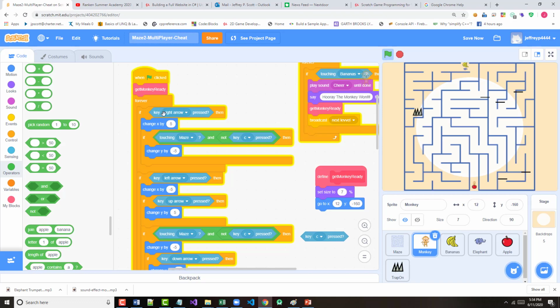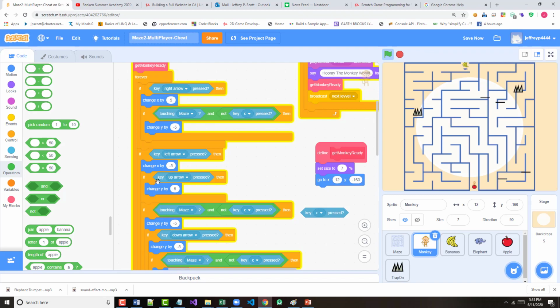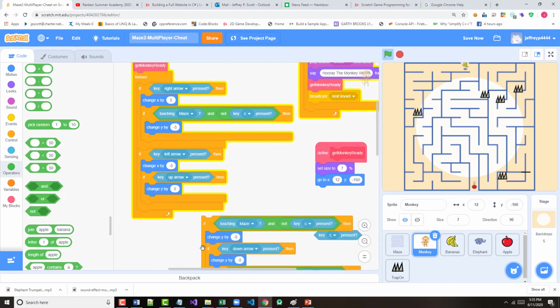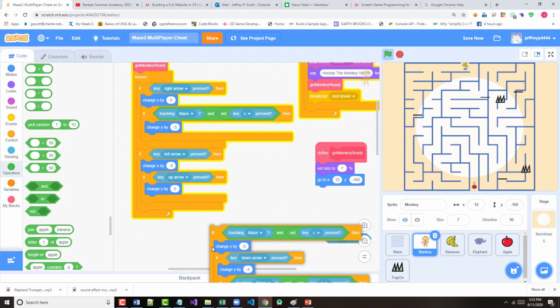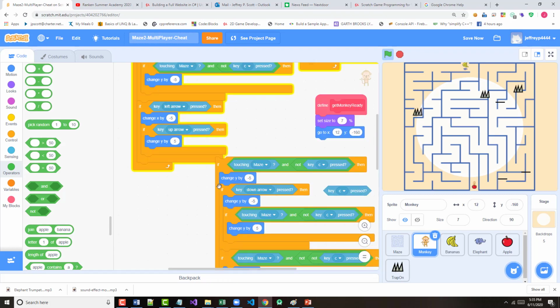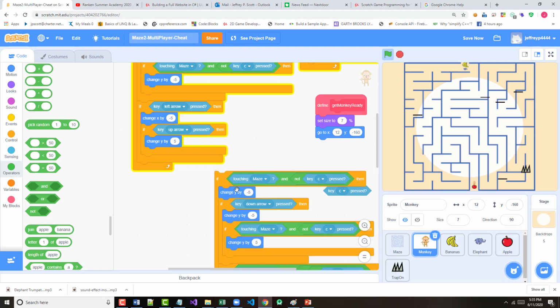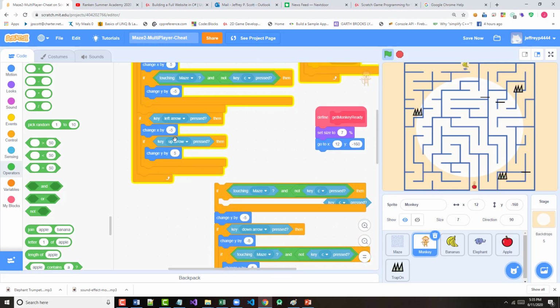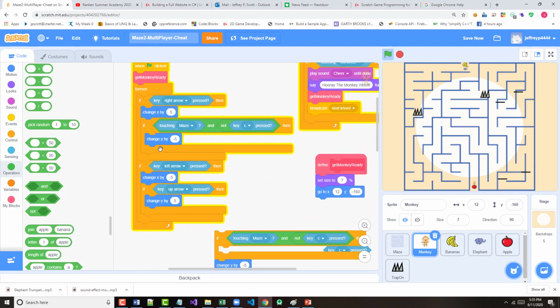All right. If the right arrow is pressed, change it by 5. But if it's touching the maze and it's not the letter C, move it back. Good. All right. The left arrow is pressed, so this is not right. So, I have boom, boom, boom.